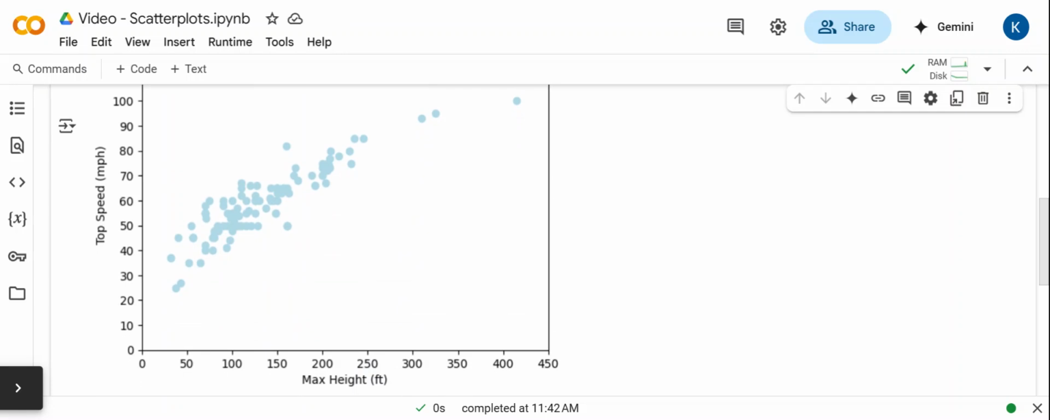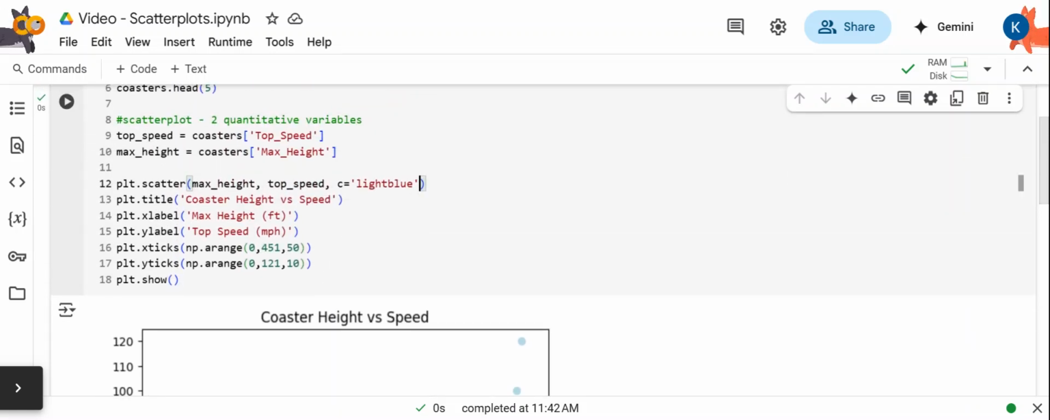The other thing that might be helpful here is to add an edge color around the dots so you don't just have a mass of blue here and that the points are a little more distinctive. You can do edge color equals whatever color you want. I'm going to go with black.